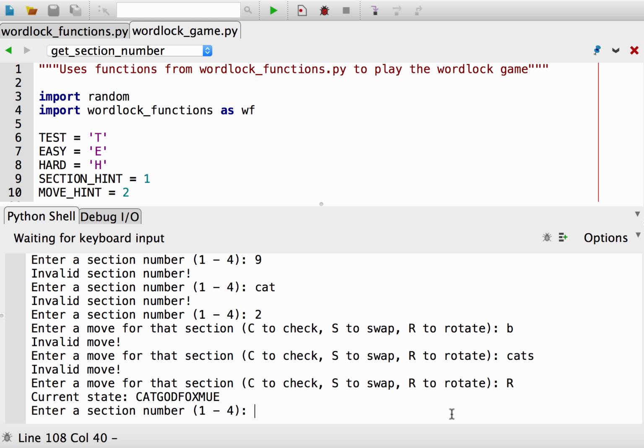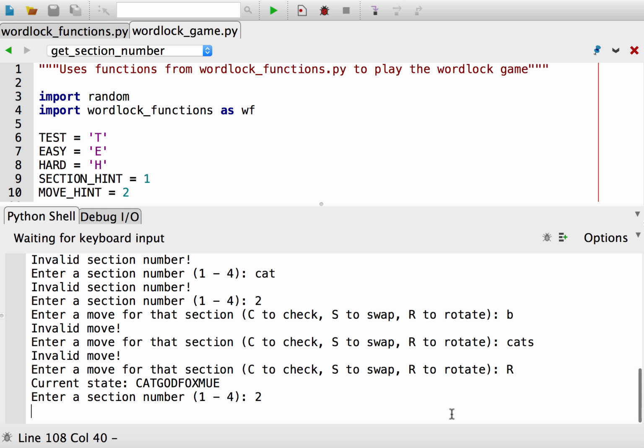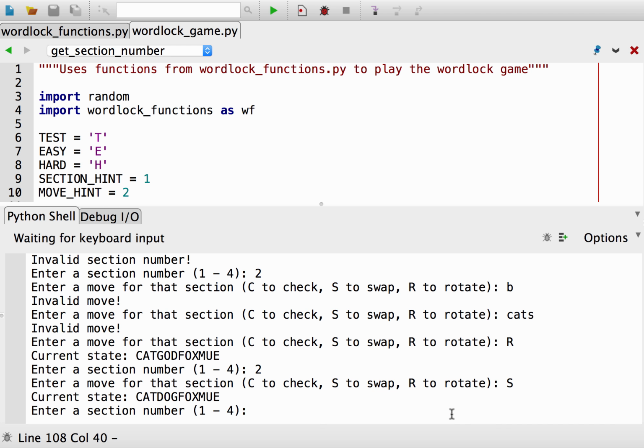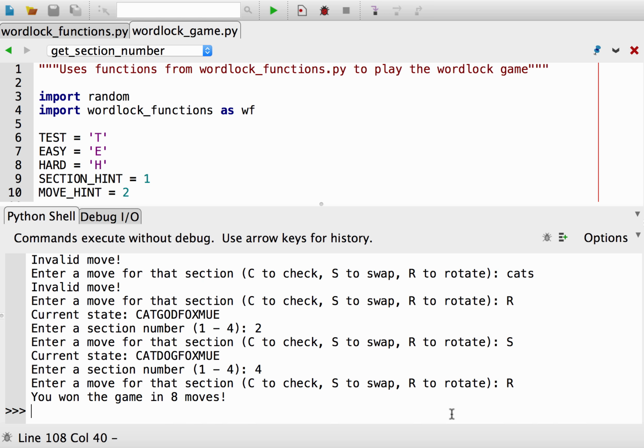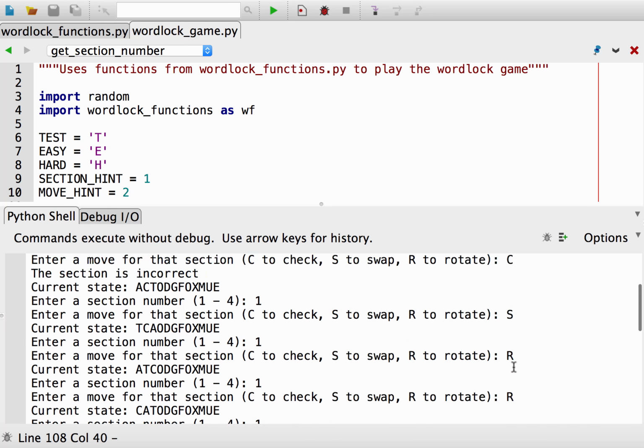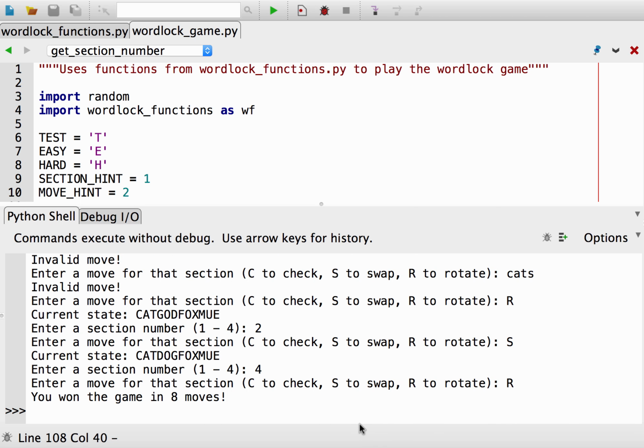Okay, so at this point, gameplay will proceed. So I'm just going to play through this until we end up with the winning game state. So right now I've got, this is the same as the answer that's in the starter code. So I've got the first 3 sections solved, and I'll solve section 4 by rotating it, and then I get reported I won the game in 8 moves. So just to show you, the moves that count are all of the rotates, swaps, and checks. So there are 8 of those. It does not count anything invalid.